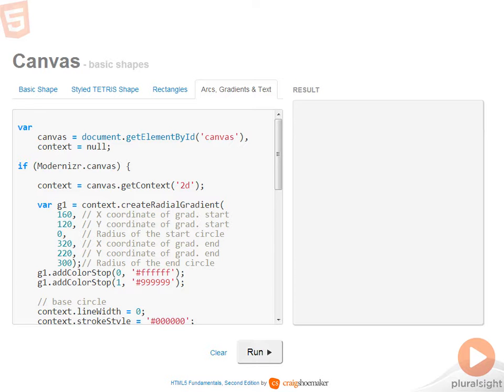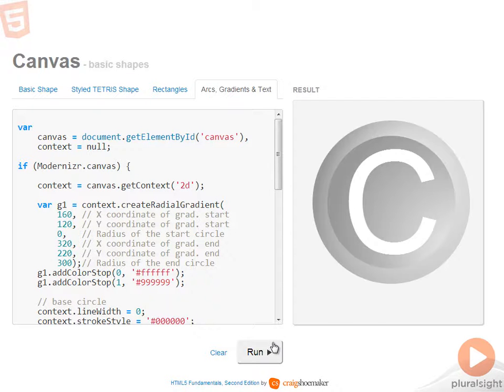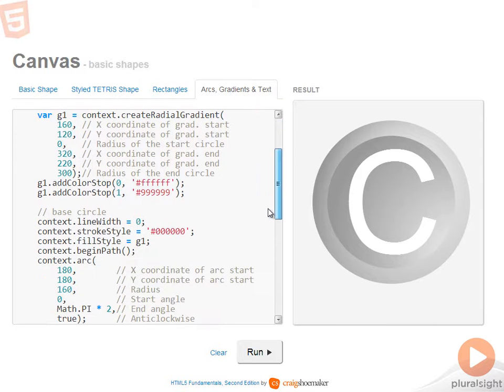This next demo will demonstrate to you how to use arcs, gradients, and even write text out to the canvas. So the final result looks like this. And what's happening here are two circles being drawn using two different radial gradients and some text being placed on top of that. So let's start down here with the radial gradient.